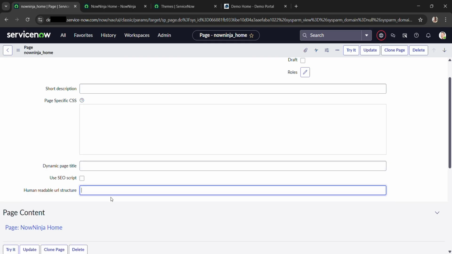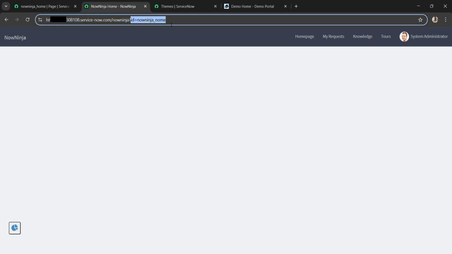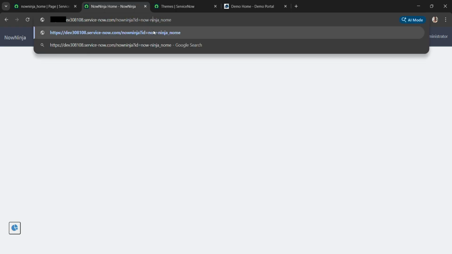Human readable URL structure. It enables the friendly URLs for the user. Like we have this URL. So this URL will change to a friendly URL name to the user, like Now Ninja. We can replace it as Now Ninja, or whatever the user wants.